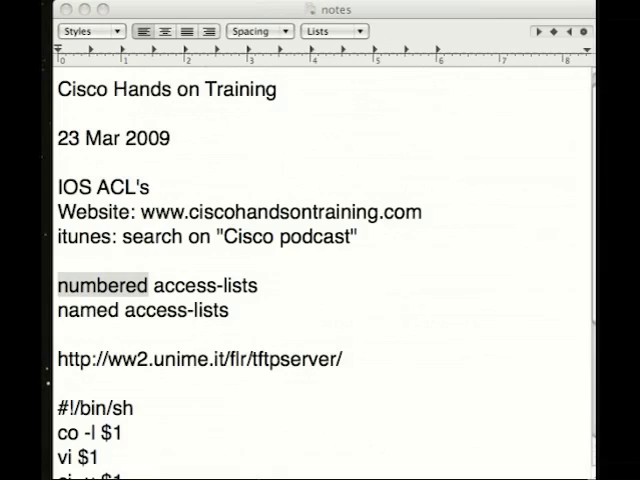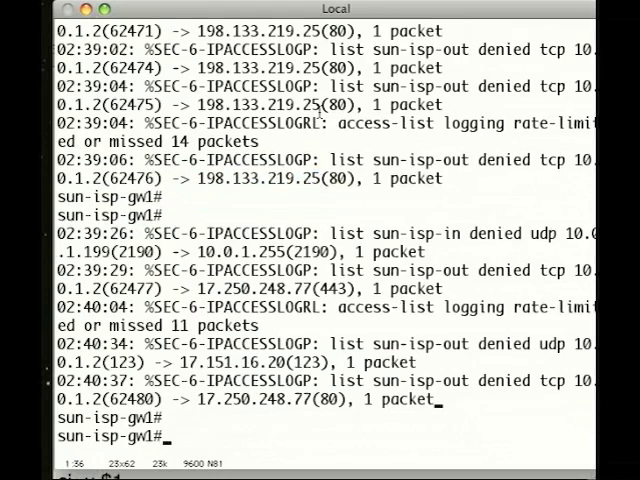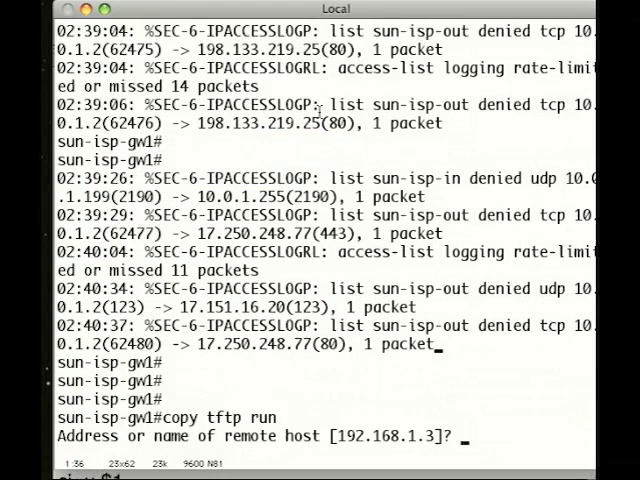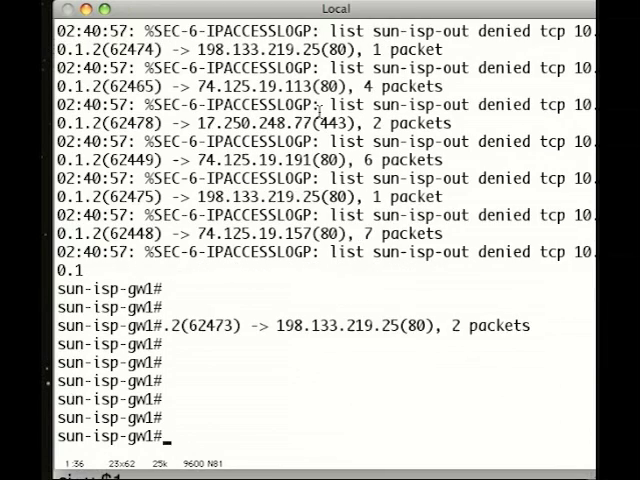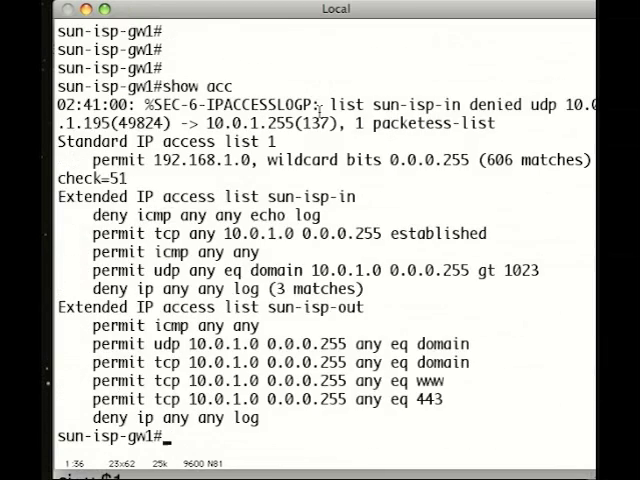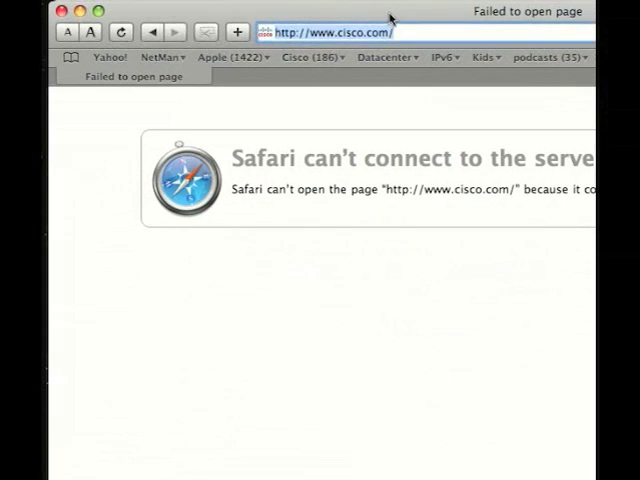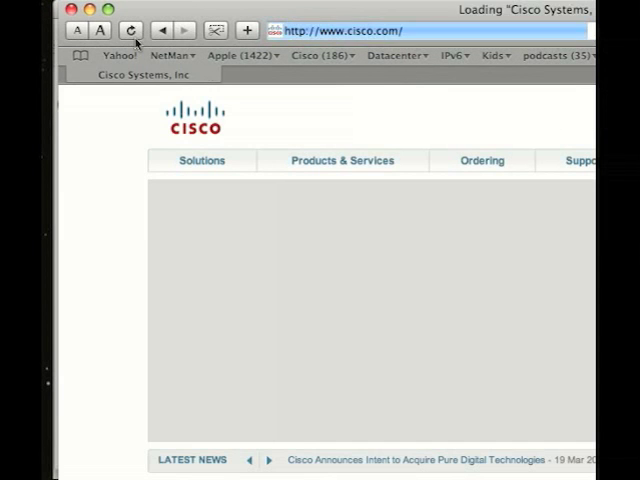Let's push the ACL to the router. Show access list. And so you can see now we can access anything on www or anything on port 443. www is port 80. Domain is 53. So let's go see if things are a little bit better. And you can see now I can get to cisco.com and it's all working.